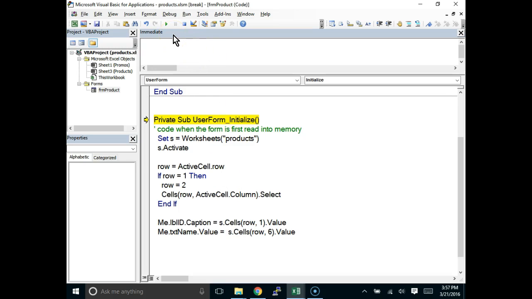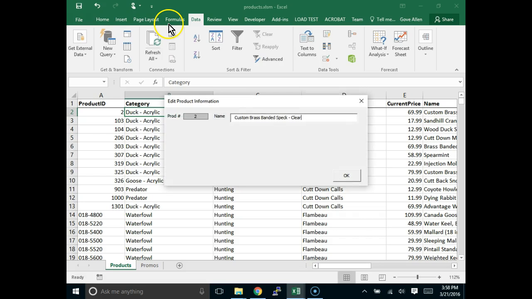Did I hear a sigh of relief? People were looking at this going, I don't quite understand that syntax. Yeah. Equal sign important. There we go.